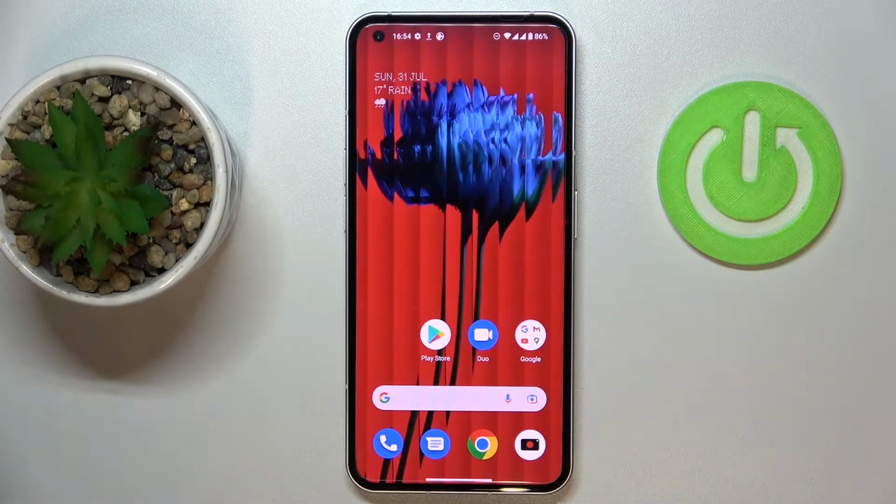Hi everyone, today in front of me I have Nothing Phone 1, and in this video we would like to show how you can check the mobile data usage on this device.